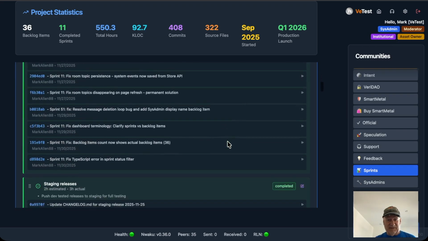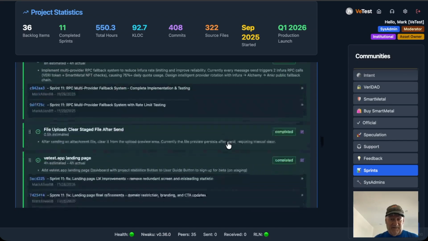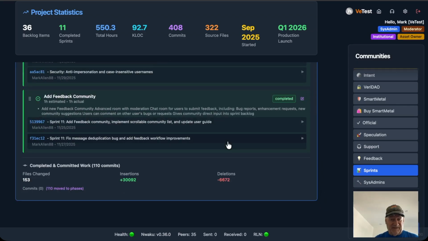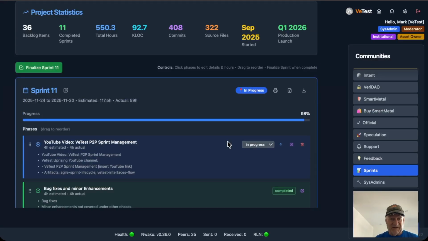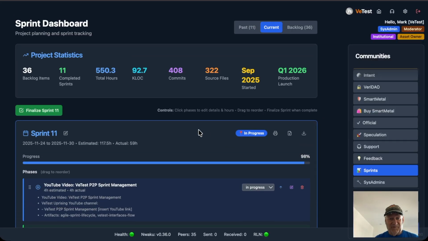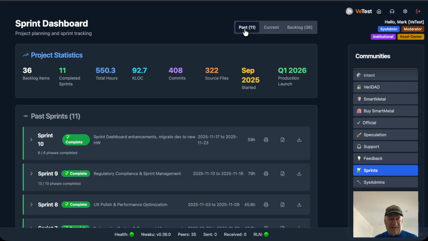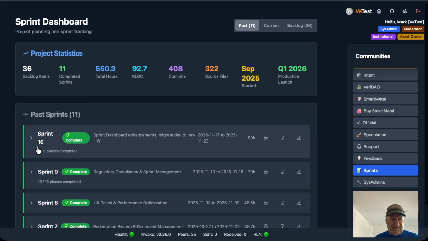But we're at the end of this sprint. You can see all the functionality and the bug fixes and everything that went into this sprint. So you see on a daily basis here what I've been doing. And what will happen then later tonight when I close that out after I finish the YouTube video, and I hit finalize sprint 11, it'll close out this current sprint 11 and move it into the past queue. And so we'll see on here then sprint 11 will show up on top.